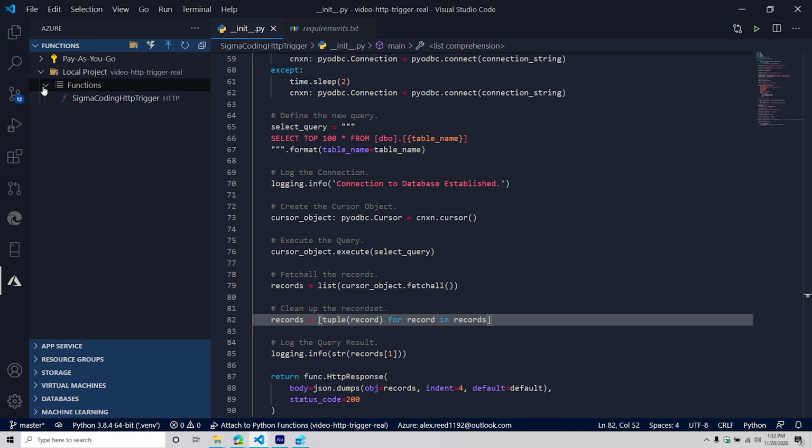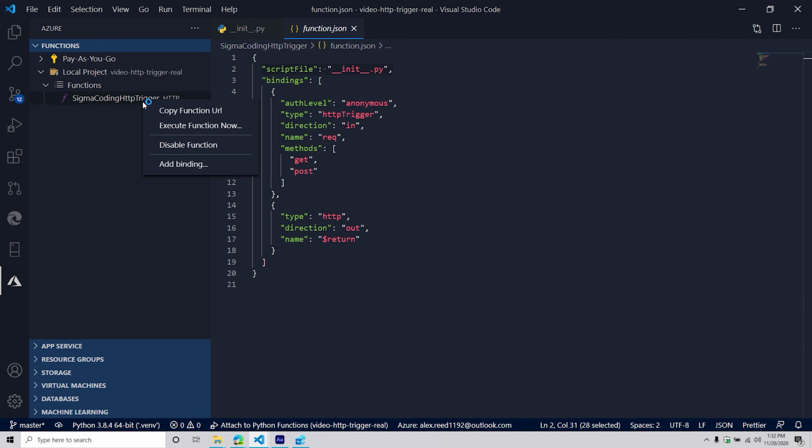Right now I can see my local project. I can see everything here. You notice I can execute function now, copy function URL, add binding. So I can even customize it a little bit more if I wanted to. But in this situation, what I'm actually going to do is deploy to function app.